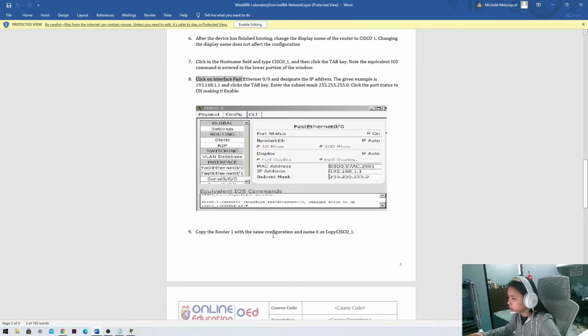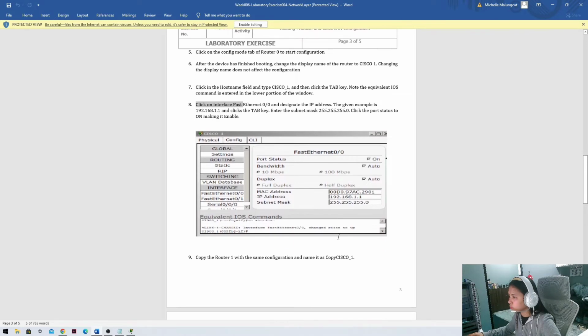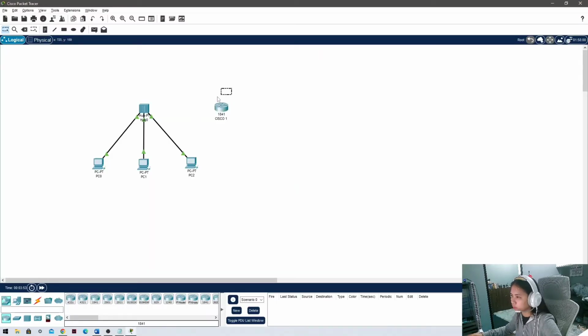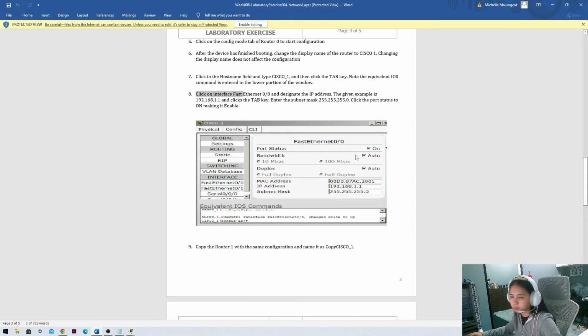Click the router 1 with the same configuration name and name it copy Cisco_1. This one, and config, and instead of this we'll put copy here, and copy. Is that right?